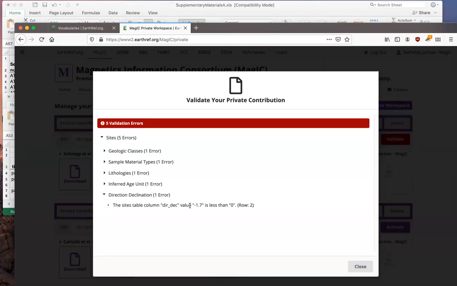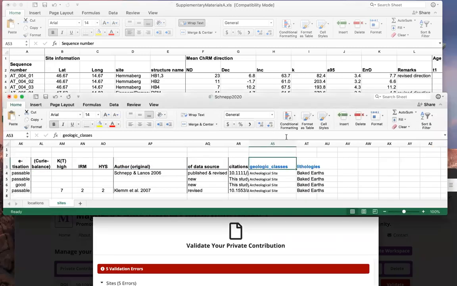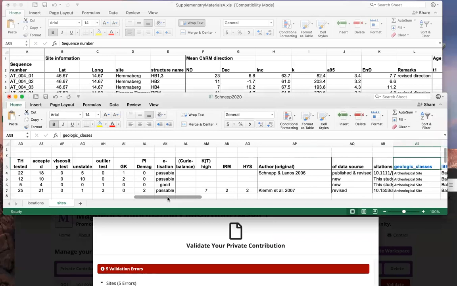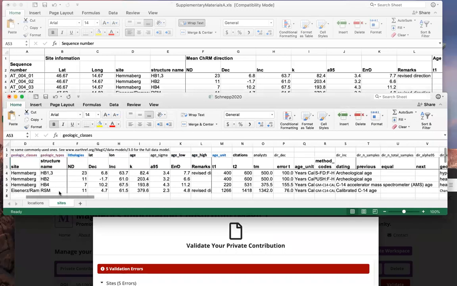All right, this one, your dec value of minus 1.7 is less than zero. Not sure what those other errors are, we'll get back to those later. We require declination between 0 and 360. So this should be 358.3.